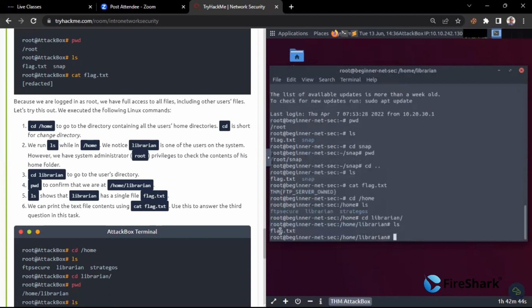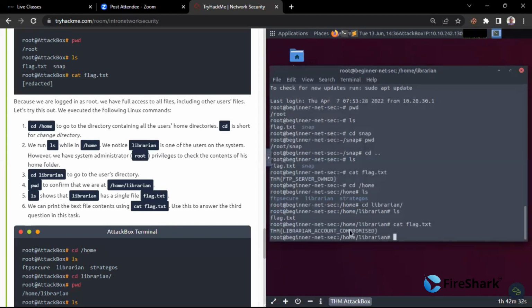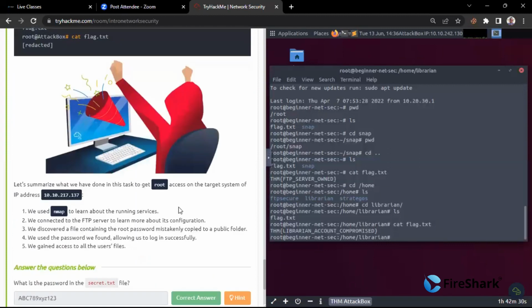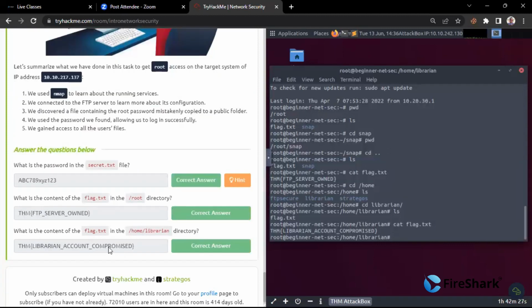So here you can see there is again flag.txt, right? So I will open it with cat flag.txt, then enter. So here, this is the third flag we got. Okay. So this was the answer for the third one also.